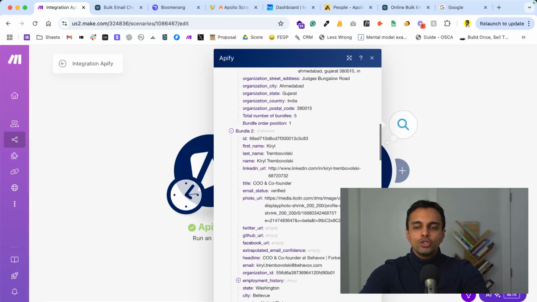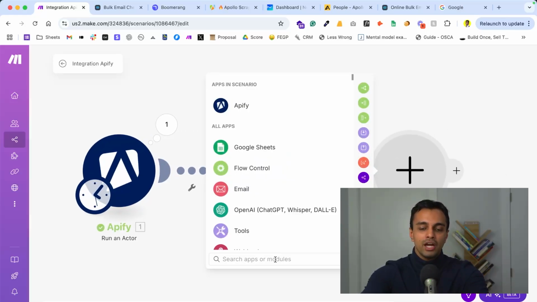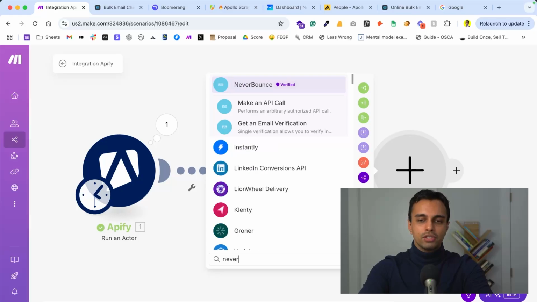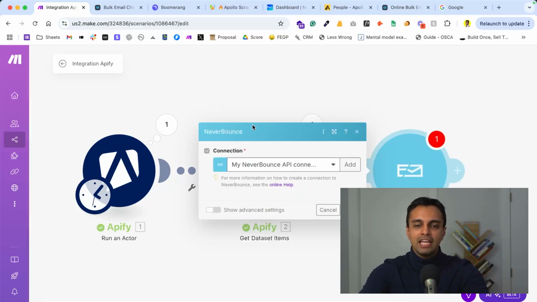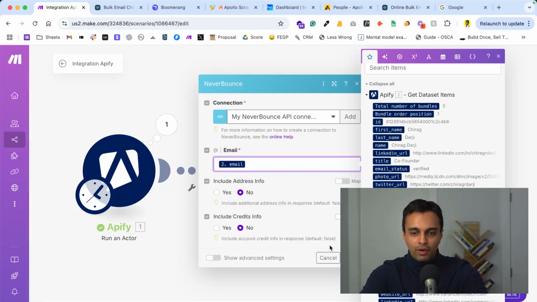I'm happy with this. So the next step is, I could basically pull a list of 5 leads, and we could put it into Google Sheets right now, but I'm not going to do that because I want to make sure these emails that we're going to be scraping are actually validated. So what we're going to do is we're going to use an application called NeverBounce, right? We're going to get an email verification. The email we're going to pick is this person's email right here.